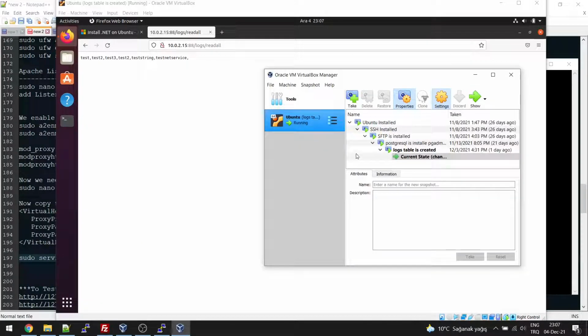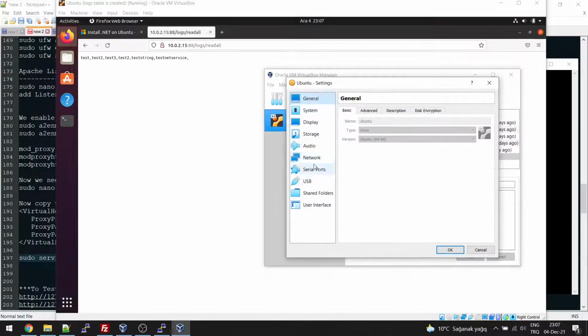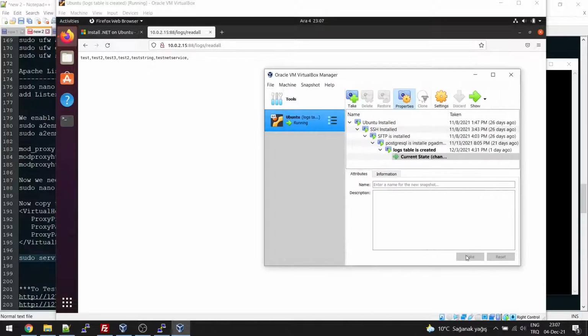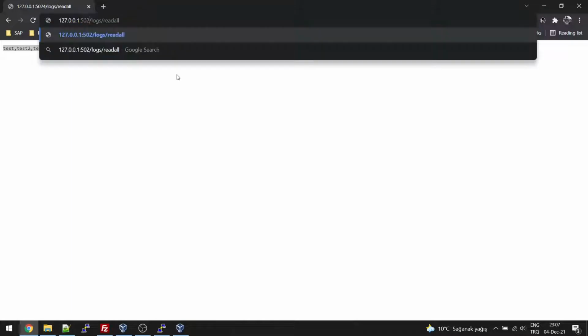I will add an Apache 88 port forwarding rule here. I go to Network, Advanced, Port Forwarding, and I will say Apache, 127.0.0.1:88 to 10.0.2.15:88. Okay, now if I go again to my browser on Windows, instead of 5024, if I write 88, it's working just fine again.